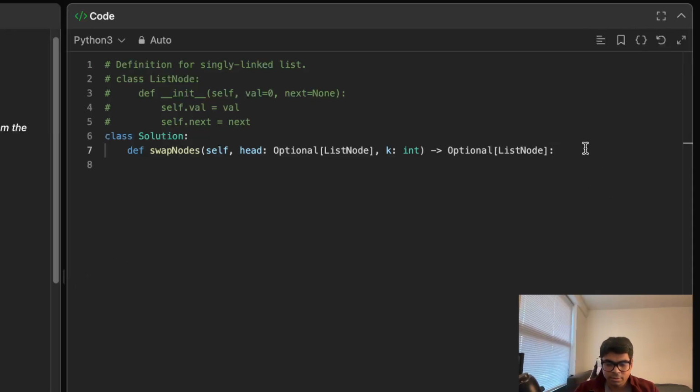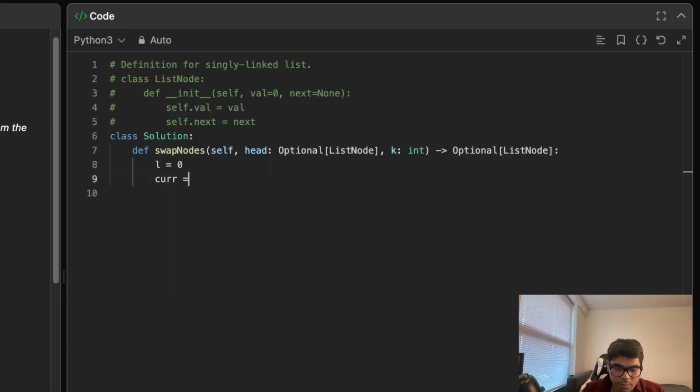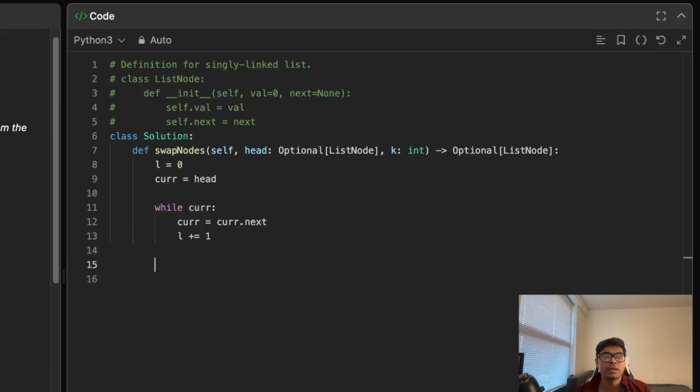As I said, I'm going to find out the length. Initially it would be 0. cur is pointing to head. While cur, sorry, just being too fast. Okay, cur equals cur.next. At the same time, I want to increment my length. I have my length now.